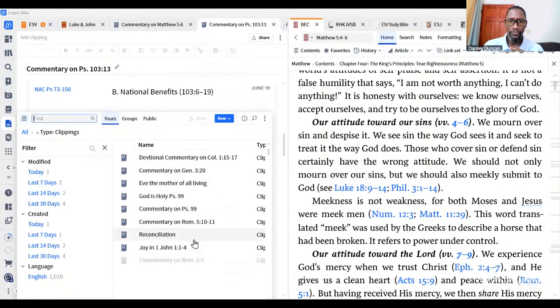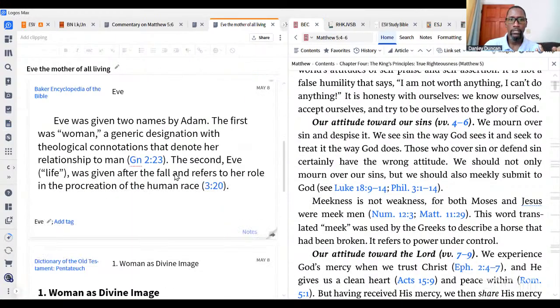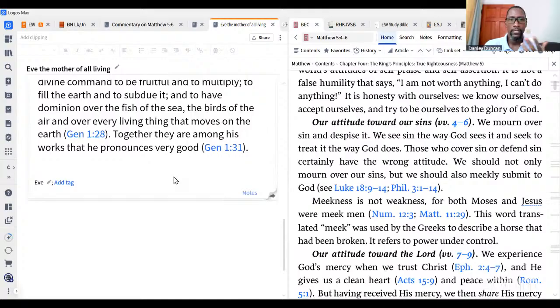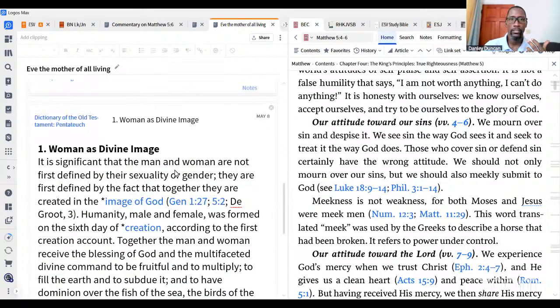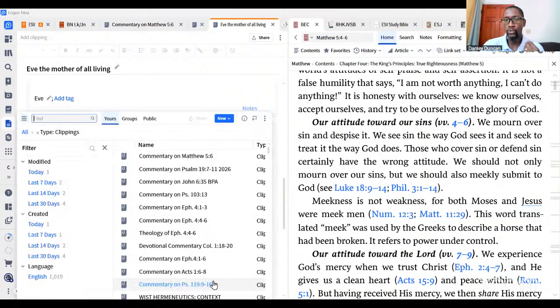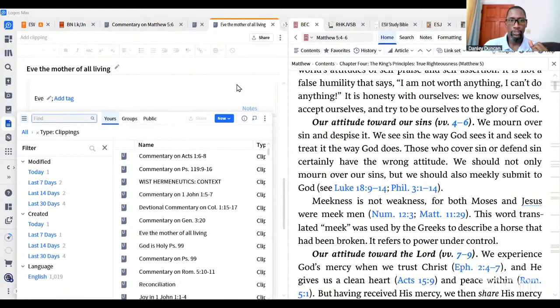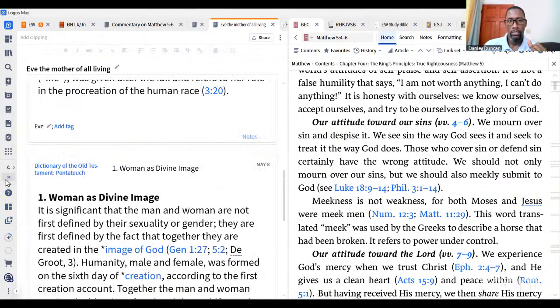If I'm looking at Eve, the mother of all living, this is on Eve, what all the information that I want on Eve, right? From dictionaries and so on. Okay, so I use clipping basically as a note-taking tool, which I guess is the purpose for it. All right, but let me show you concerning my notes now.